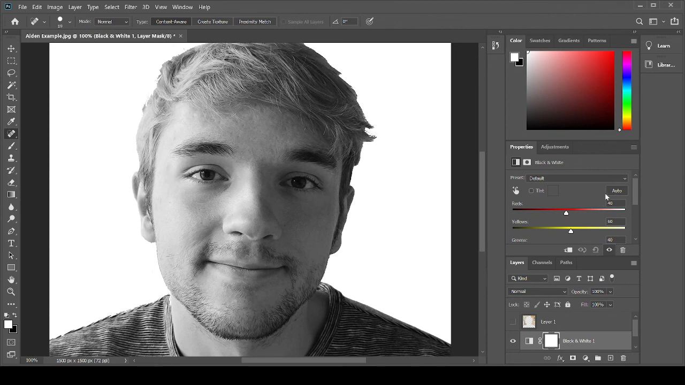It's not super important right now, but different colors can expose different areas of your skin or pictures. And it might look a bit weird, so play around with these sliders or just hit auto. And that looks a bit better to me. And you can see there's some blemishes up here as well that I could play with.